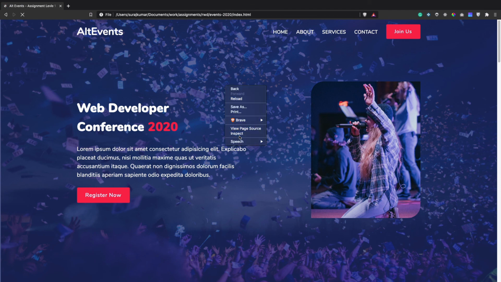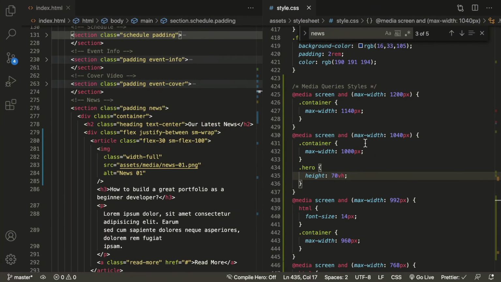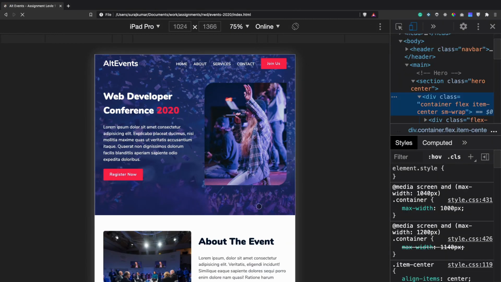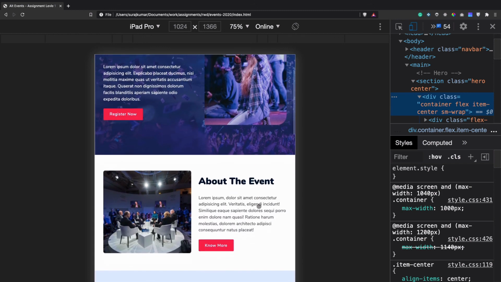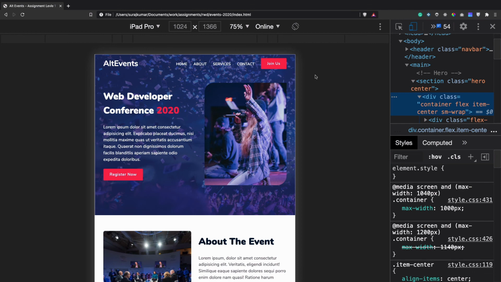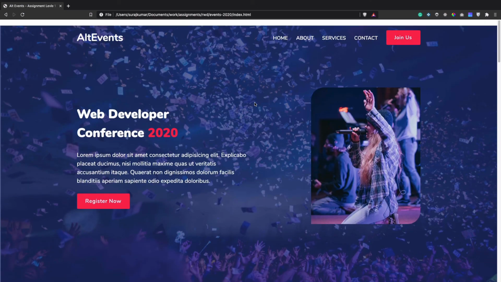Check it out for iPad Pro. In fact, we can make it 60 vh. Yeah, this is looking nice for iPad Pro. Perfect. So we are done with the responsive part also. Great.